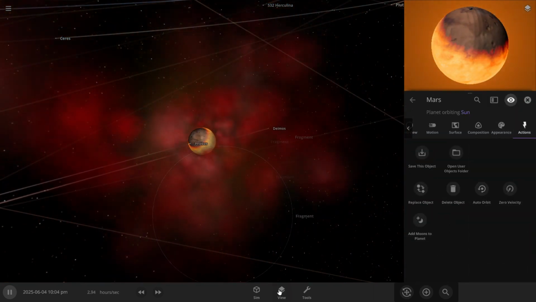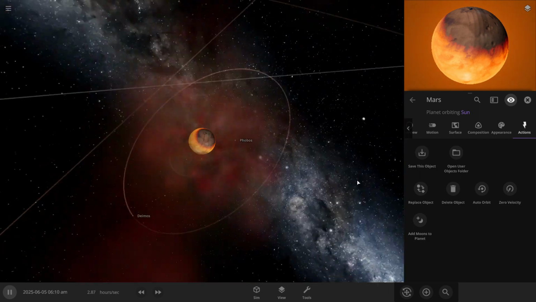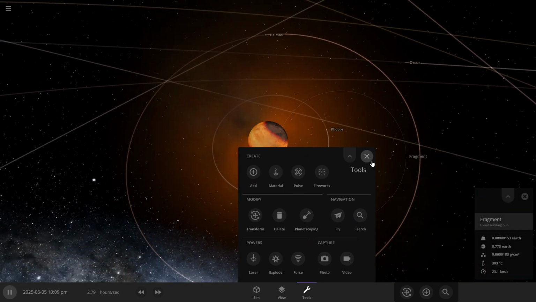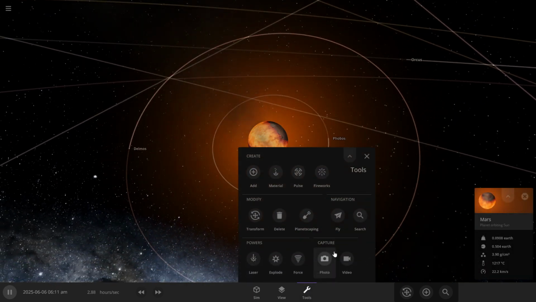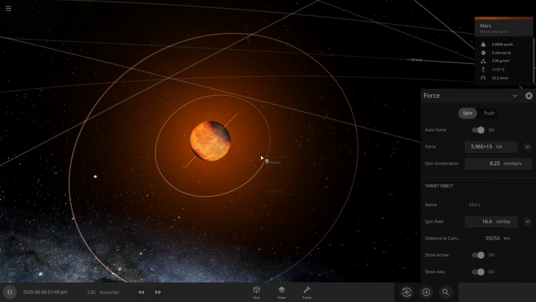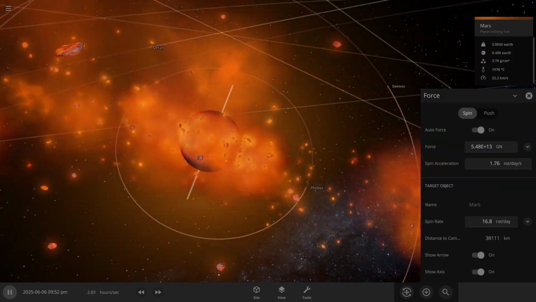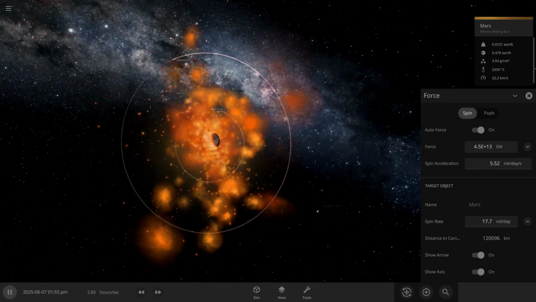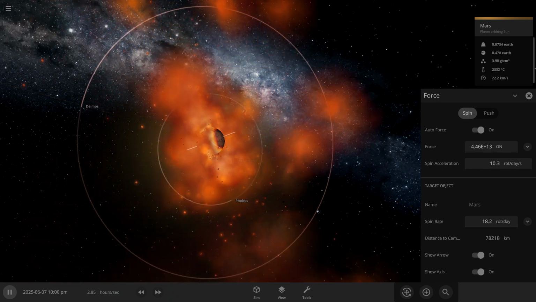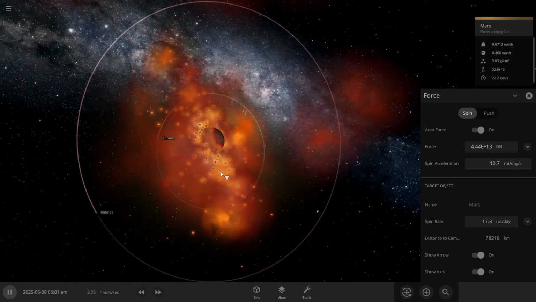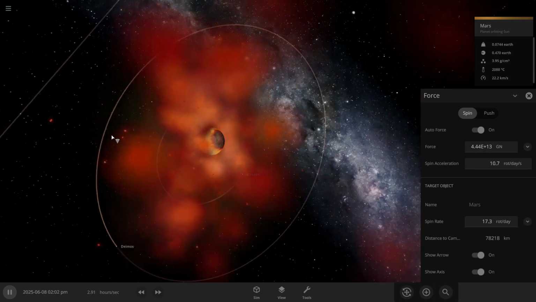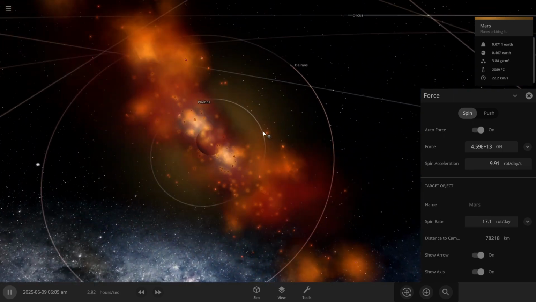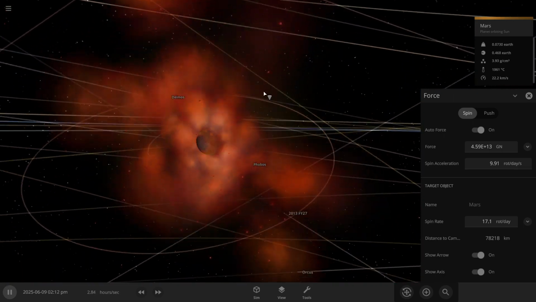Add Mars's moons. That's cool. I don't like this. So I'm gonna just keep on doing it. The orbits of the Martian moons are getting pushed out farther and farther. Orbits are moving like crazy. I don't know.